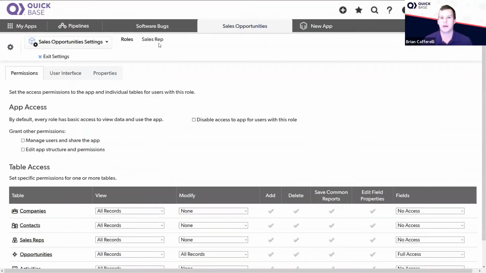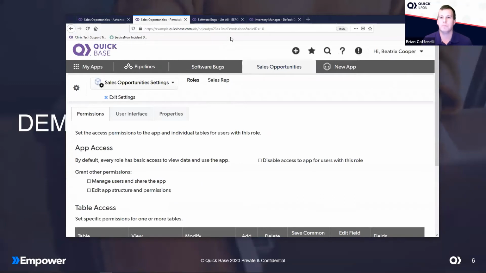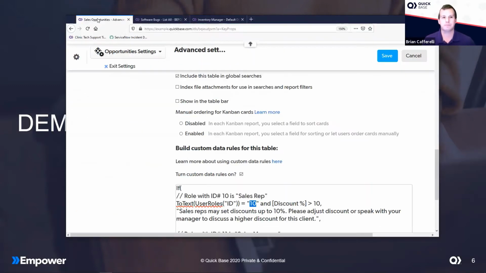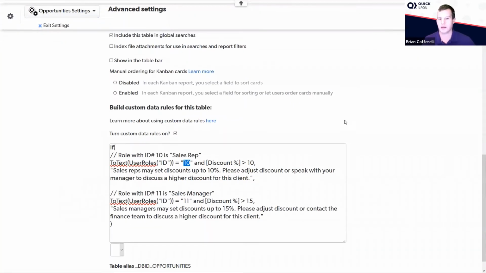If I click into sales rep, and then I look at the address bar at the top of the screen, let me switch to windowed mode here to show you. You can see that at the end of the address, we have this role ID, and in this case, it's 10. So that's where I found those numeric IDs to use this function. Okay, let's go back to the custom data rule.